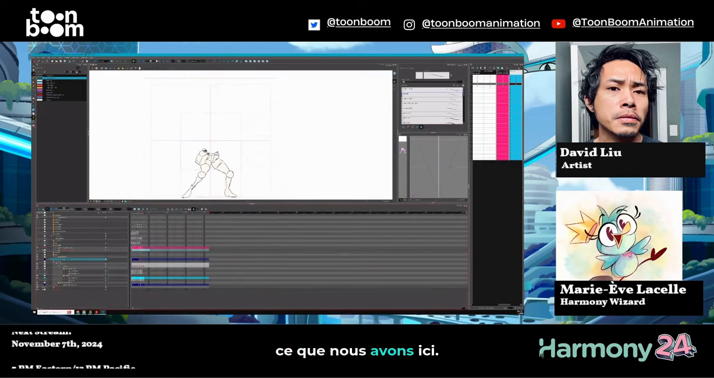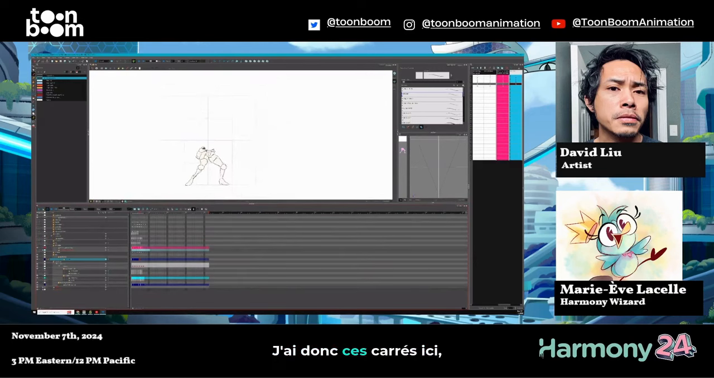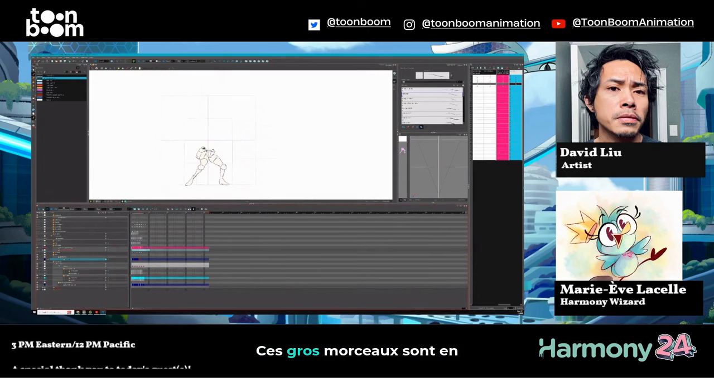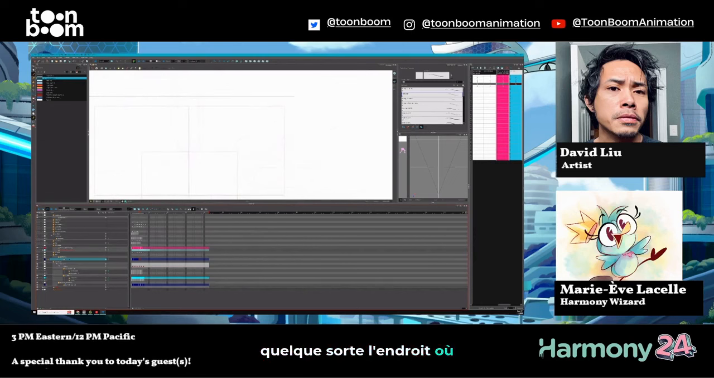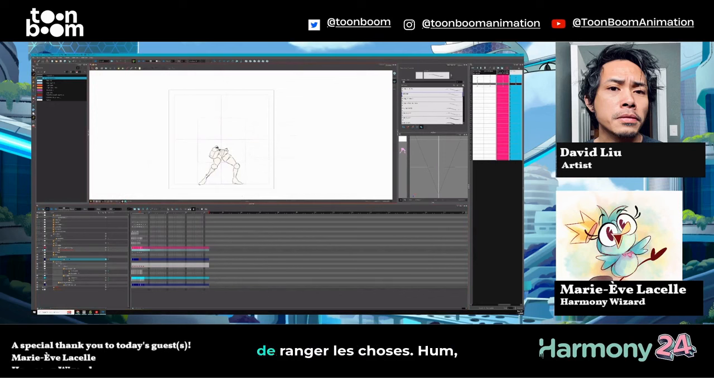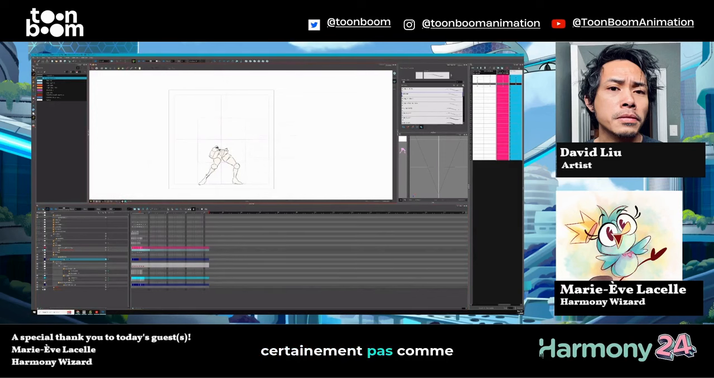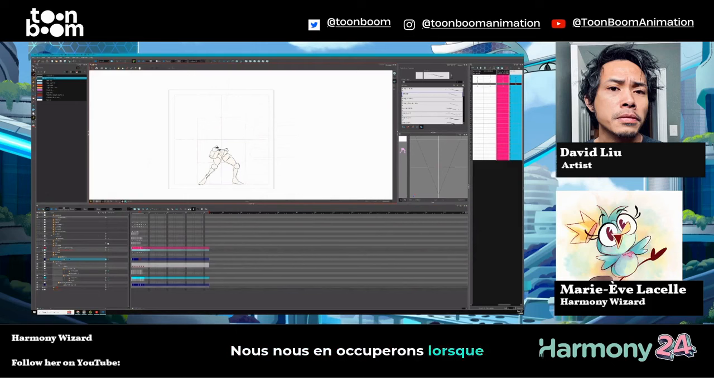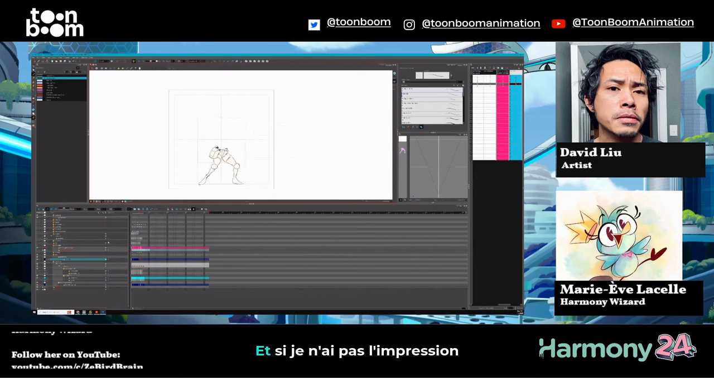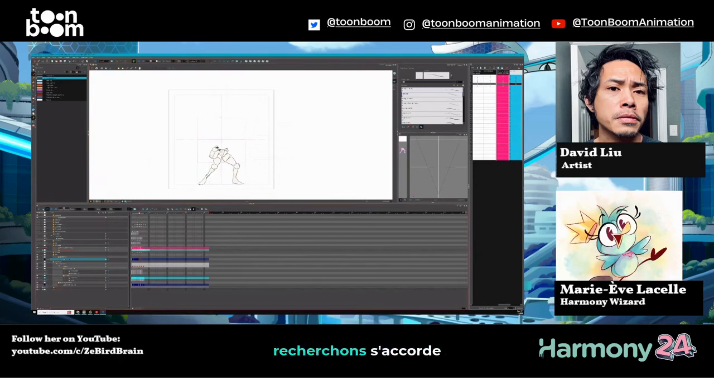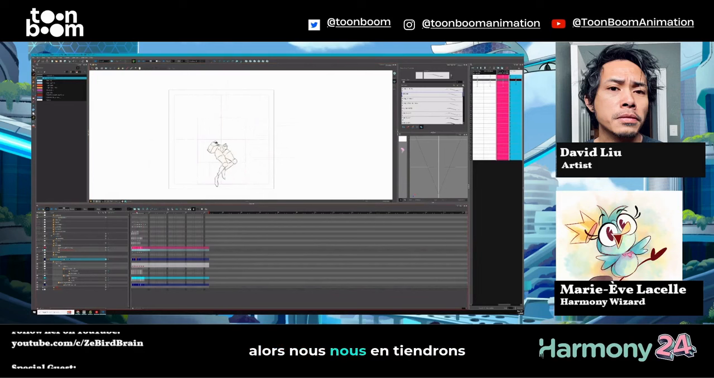So what we have here, I have these squares. That's just my basic idea. These big chunks are where she's going to be shooting. And it gives me an idea of where to try to keep things. Definitely not exactly cardinal with its directions, but that's fine. We'll see how it feels, and if it feels wrong, then I'll make adjustments to the artwork. But if the gameplay that we're going for fits with the art, then we'll stick with that.